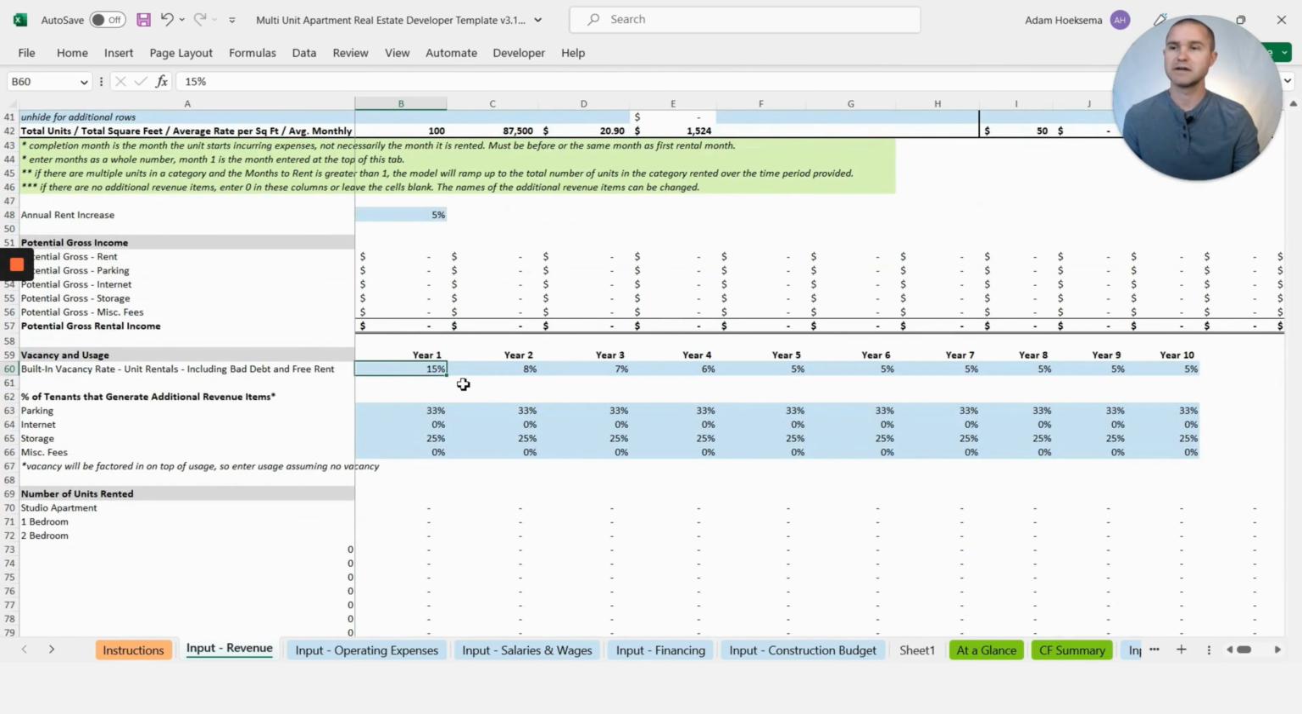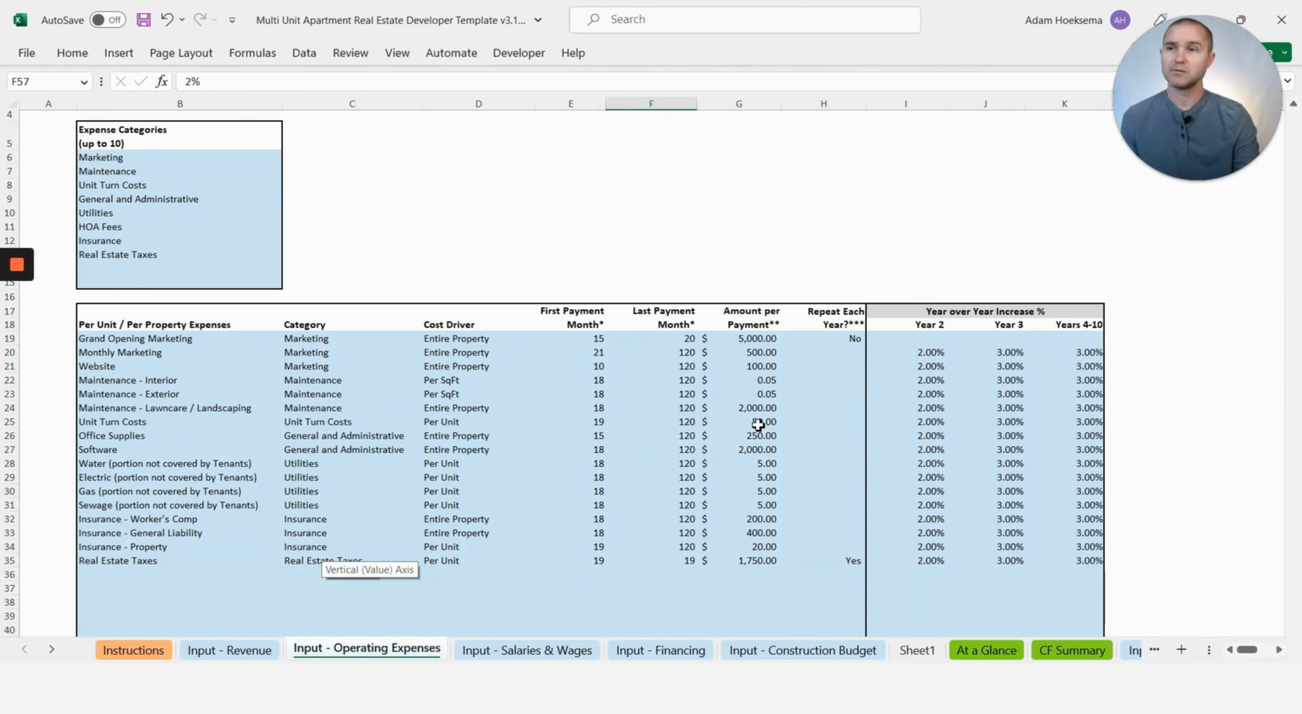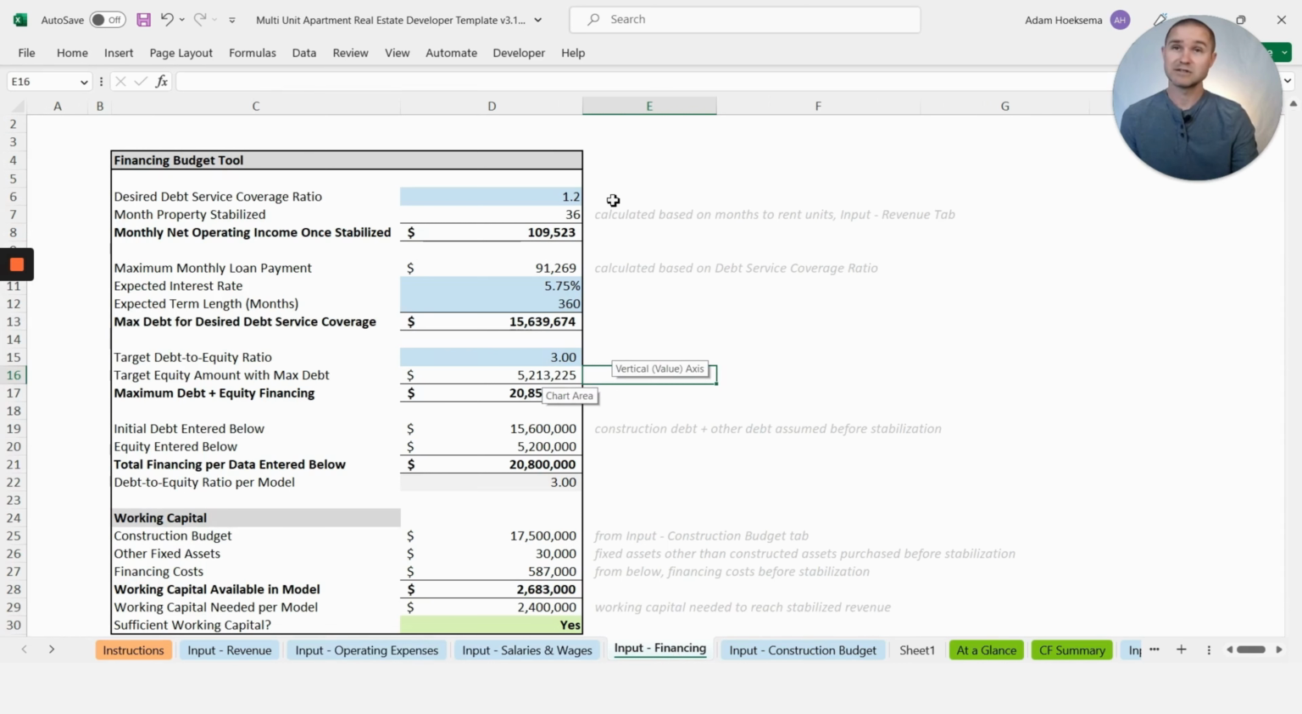So vacancy rates here. We also need to know our operating expenses to operate the property, and we can set up different operating expenses as a per unit expense, a per square foot expense, or an entire property expense. You can see there's a lot here. We can add in facility manager, maintenance staff, salaries and wages. And you can also enter in all of your financing activities. And this might be what's actually driving the request in the first place.